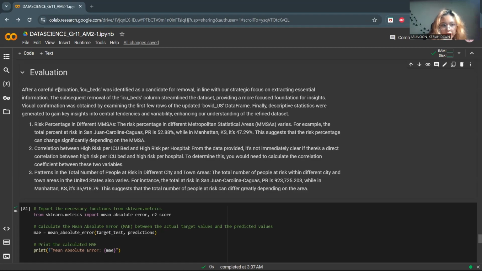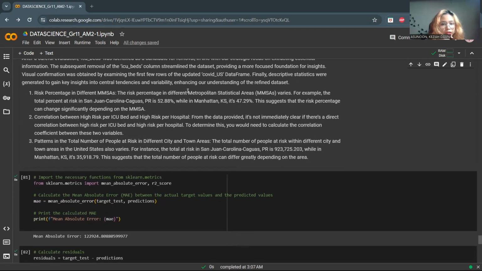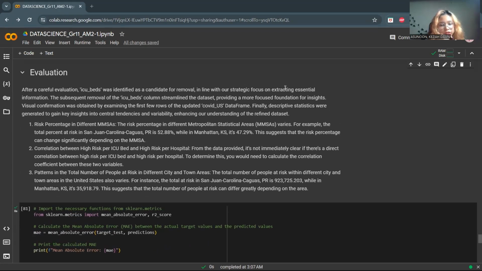For evaluation. After a careful evaluation, EcoBeds was identified as a candidate for removal. With our strategic focus on extraction assumption, when removed, EcoBeds gives a more focused foundation for insights. Visual confirmation was obtained by examining the first few rows of the updated COVID_US data frame. Finally, descriptive statistics were generated to gain key insights into central tendencies and variability, enhancing our understanding of the refined datasets.